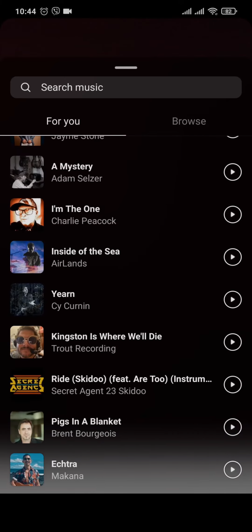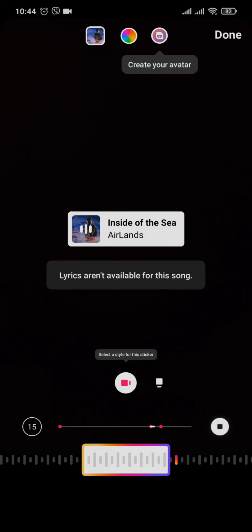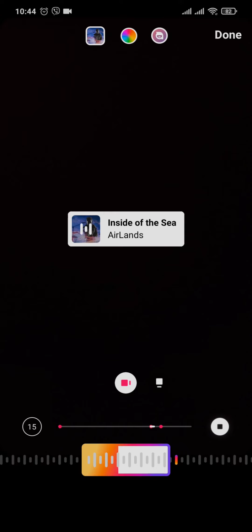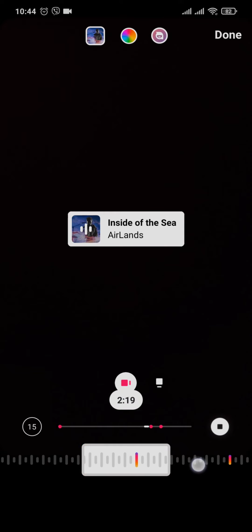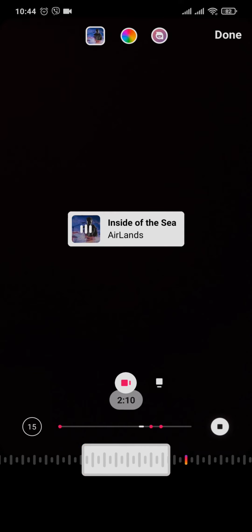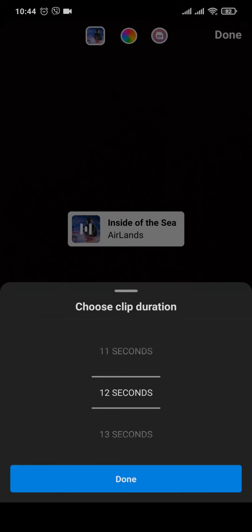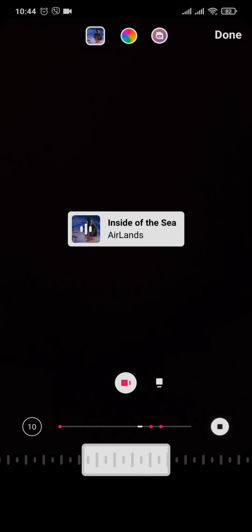So now all you need to do is tap on the music that you want to add, and the music will be added to your story. Now you can simply adjust the music from where you want to start and where you want to end. If you tap on this 15, you can adjust the duration of the seconds. So if you only want it for 10 seconds, you can do that and tap on done.